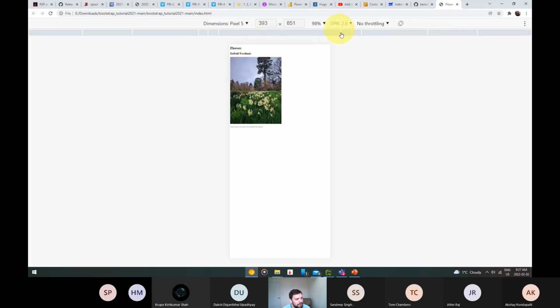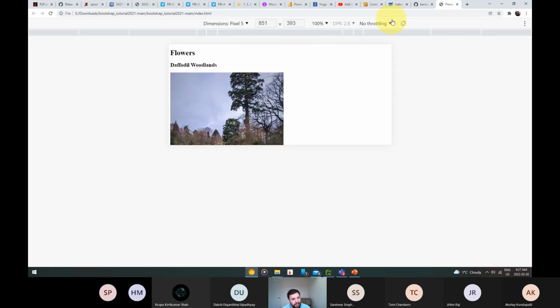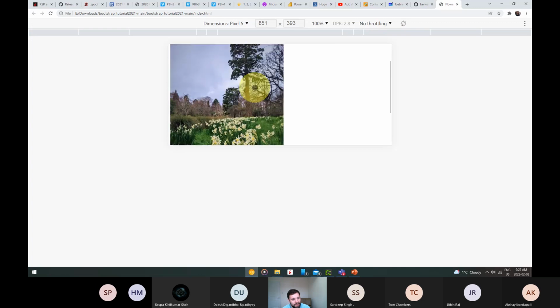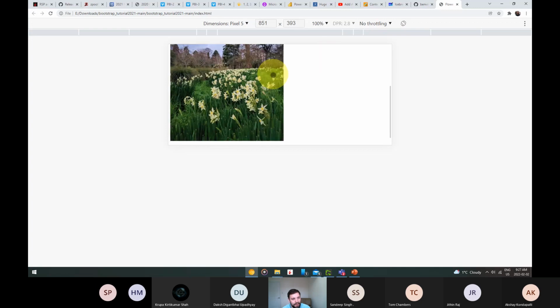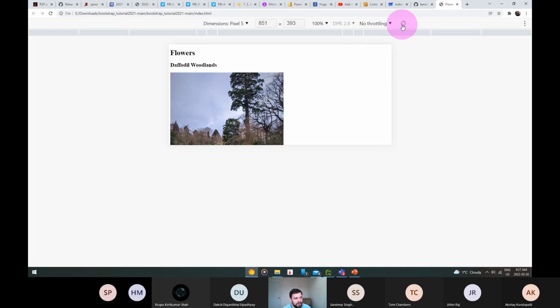Pixel 5. Anyways, the point is, you can see how this is a phone, this is on mobile, and it's not responsive at all. It's not responding to screen changes. And even if I rotate it here, you can see it just looks bad, right? And obviously it's meant to look bad. It's an example of that.